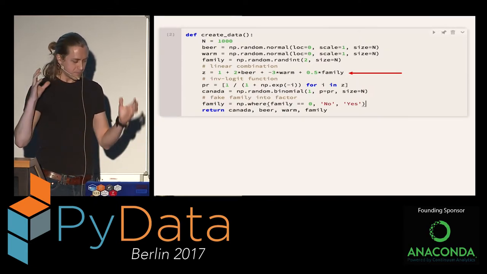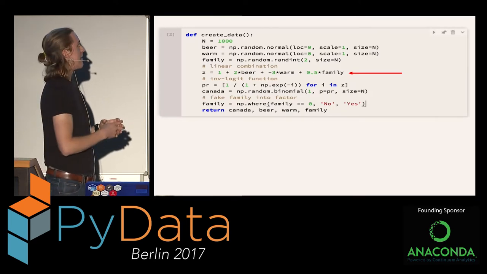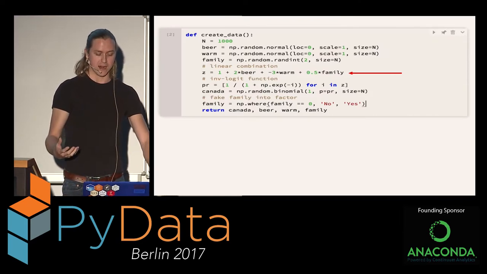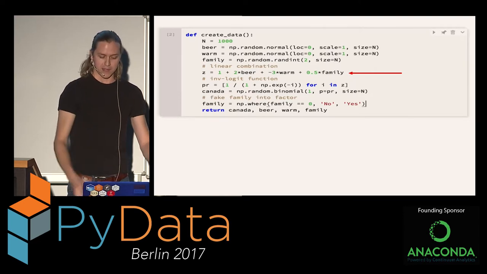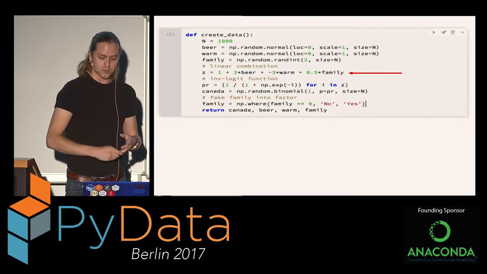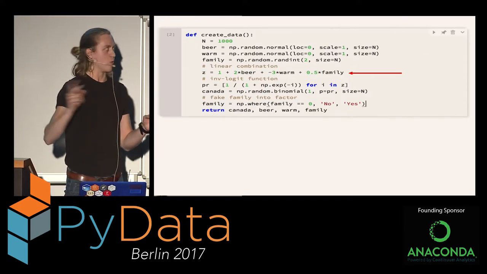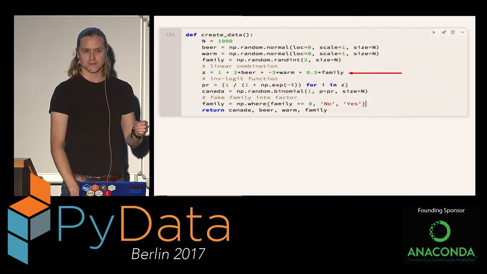Then I'm building out a linear combination to fake my data to have these certain characteristics. So someone is going to come to Canada if they really like beer, don't like warmth, and have family in Canada. So I push that through the inverse logit function, and then I fake out a categorical variable at the very end. Does that make sense? Everyone's following?